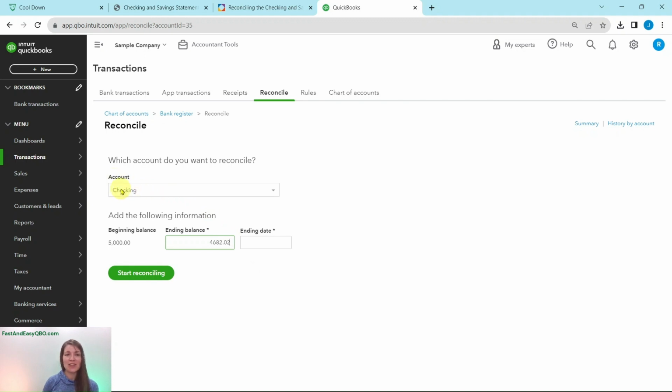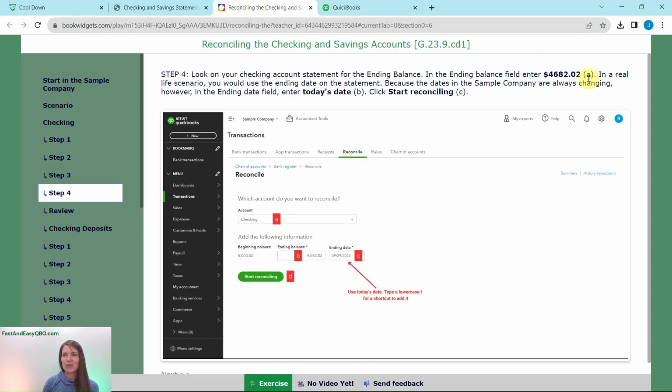And a quick note here, we have the correct account. We're doing the checking account, but when you are reconciling in real life, just double check that the one that you need is actually selected here. So we've added that ending balance of $46.8202. Again, in a real life scenario, you would use the ending date for the statement, but because the dates in the sample company are always changing, we are just going to use today's date for that.